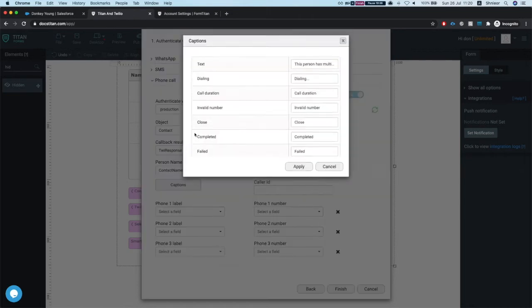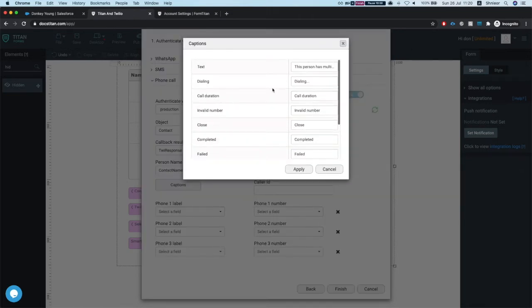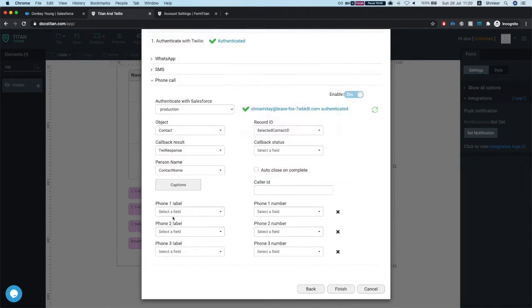You can set captions as well. So whatever we get in the window is customizable. And you can select up to 3 phone numbers to show whoever is using the form. So we'll select our first number to be the home phone. This is basically going to be the label. And here we'll set the home phone from the contact. And this one will be the mobile phone. And we'll get the label from the mobile phone. The third one is not relevant for me right now. It's just an example. So I'll hit finish.